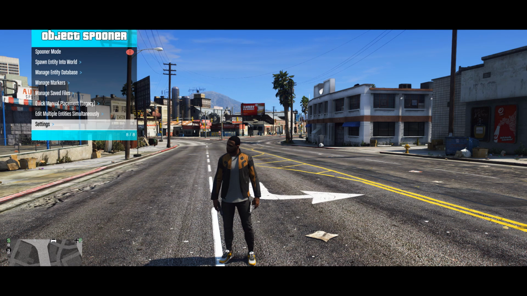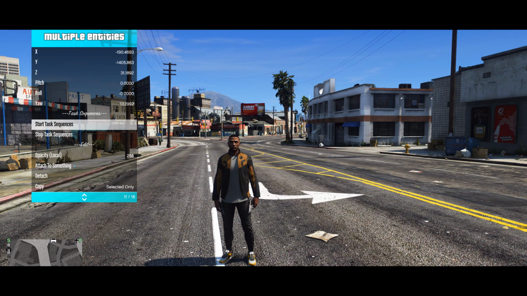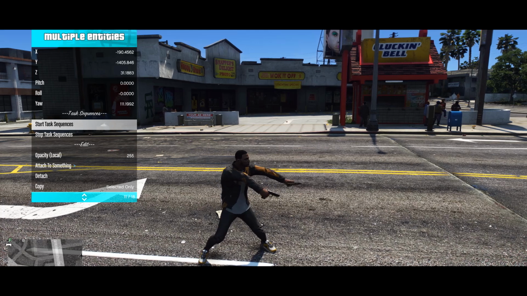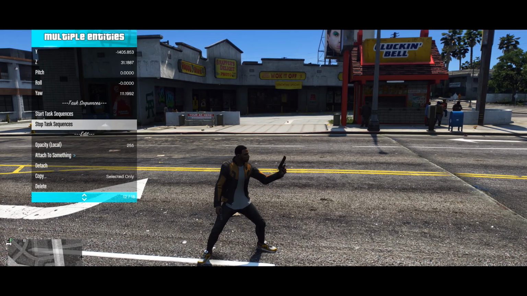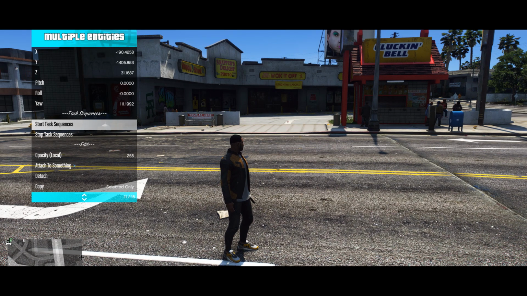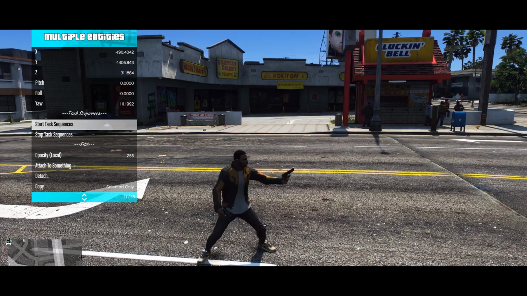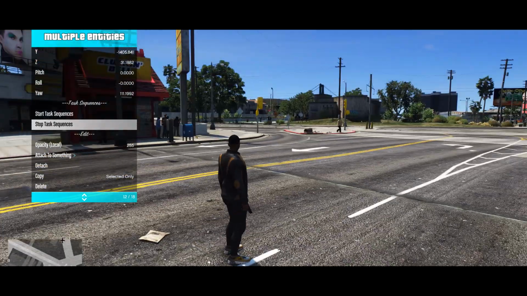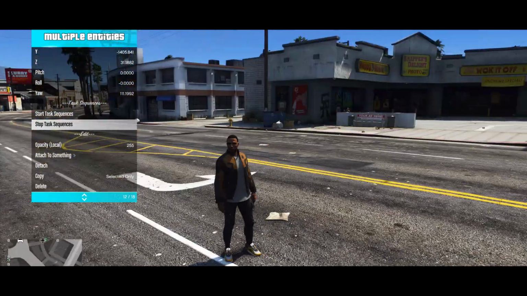All right, let's play it now. And boom, there you go. Play it again. And that's how you shoot simultaneously using Menyoo.